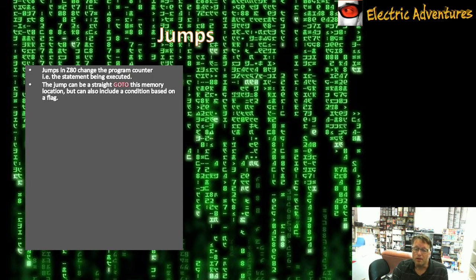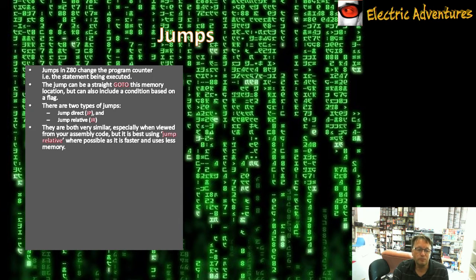The jump can be a straight go to a specific spot in memory, or it can also include a condition based on your flags. There are two types of jumps: jump direct and jump relative, indicated by JP and JR. So JP being short for jump and JR being jump relative. They're both very similar, especially when you're looking at your code, but it is better to use the jump relative one because it uses one less byte of memory and it also executes faster.